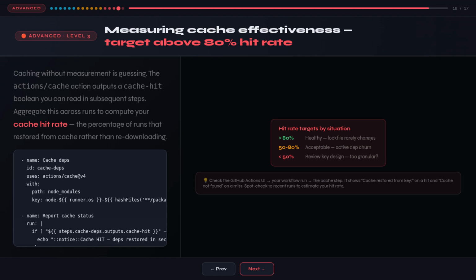You can also make npm install conditional on a cache miss by checking the cache-hit output in an if expression, which means on a perfect hit, you skip the install step entirely, not just accelerate it.